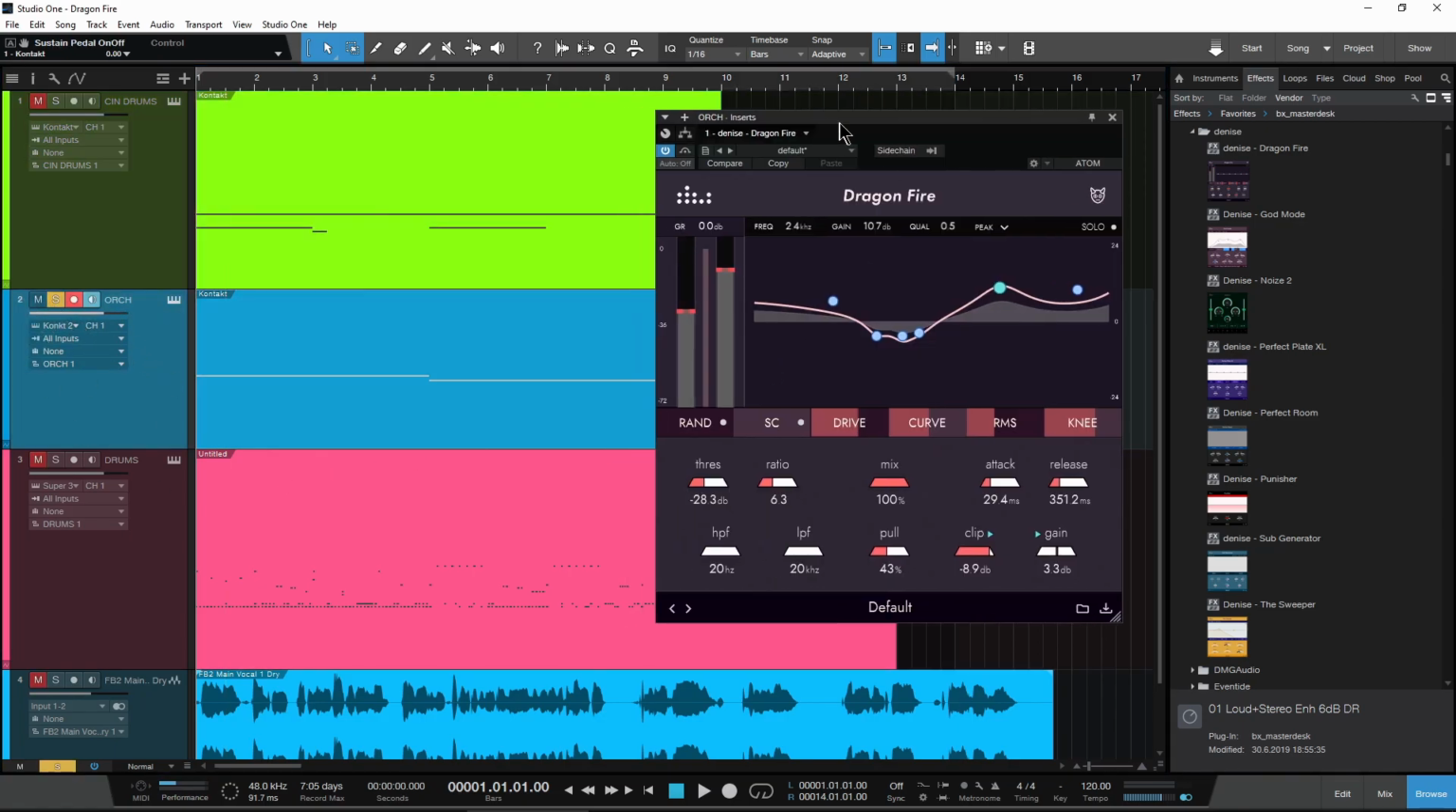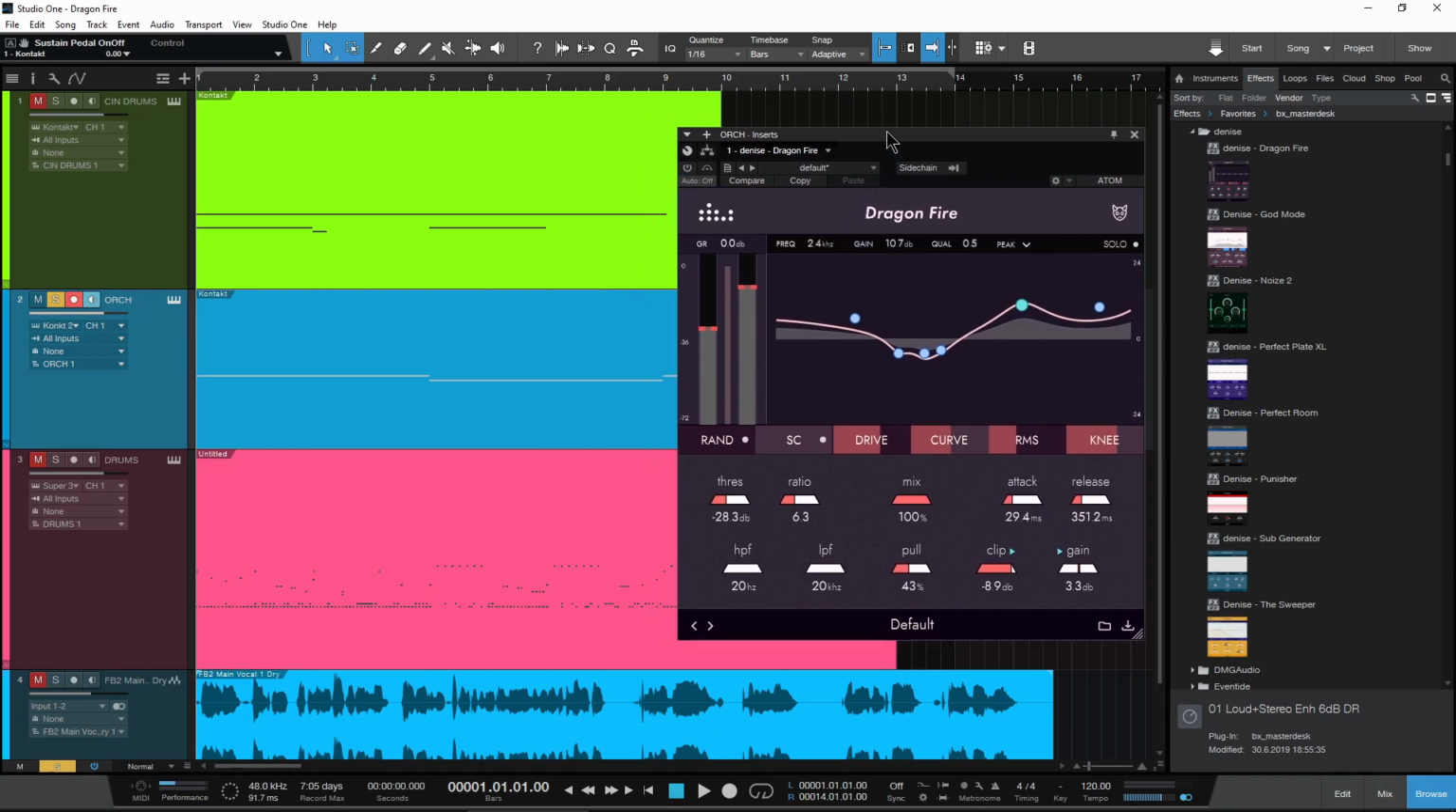So here again, we have an orchestra. We'll bypass it for right now. Go ahead and turn on Dragonfire. And again, we're bringing in some more attack up here. We're pulling it back some, bringing in some low end, getting rid of some mud right here in this area, driving it a bit, a little more saturation. And then we get this.